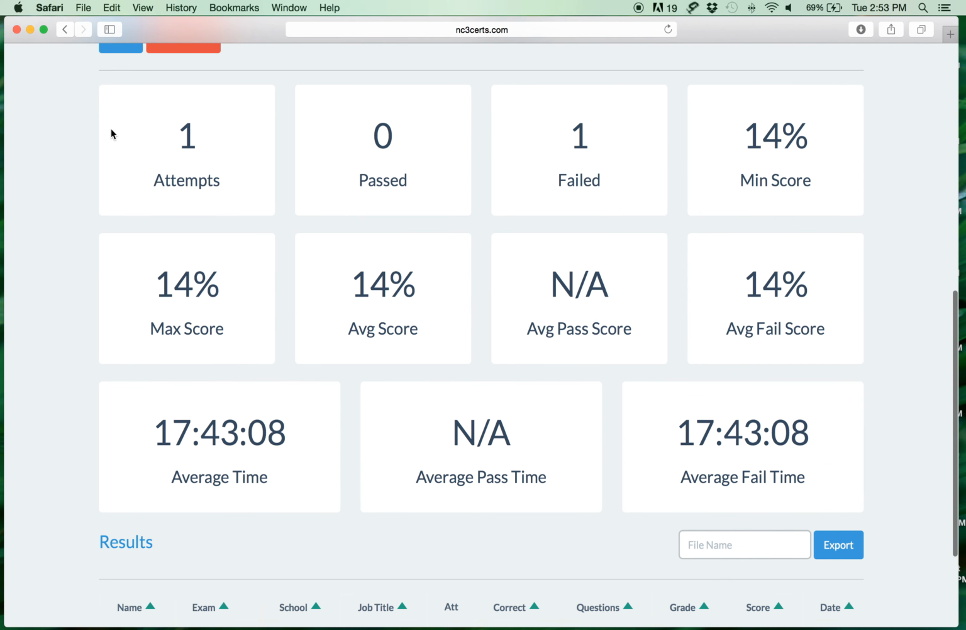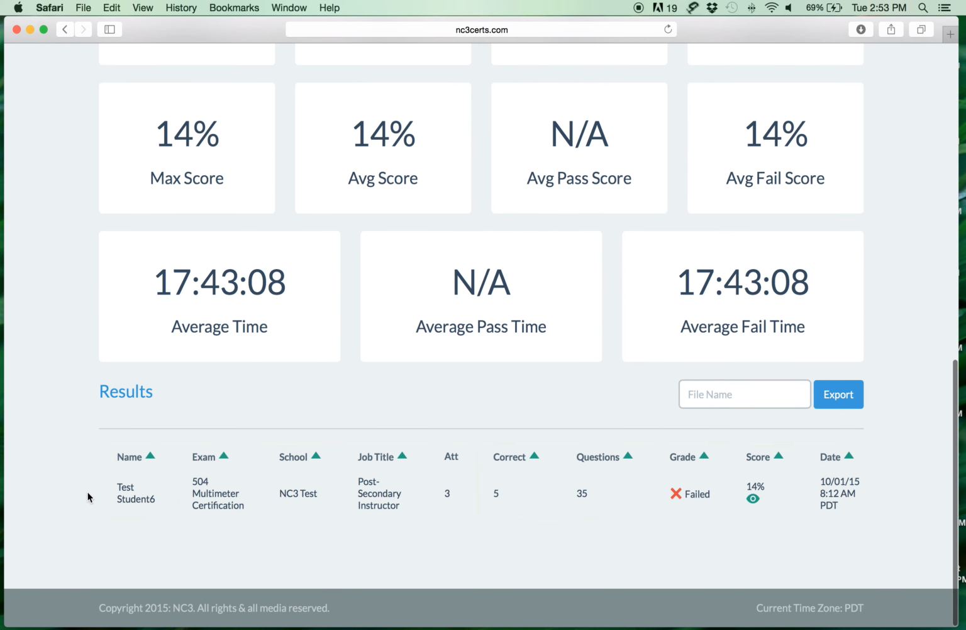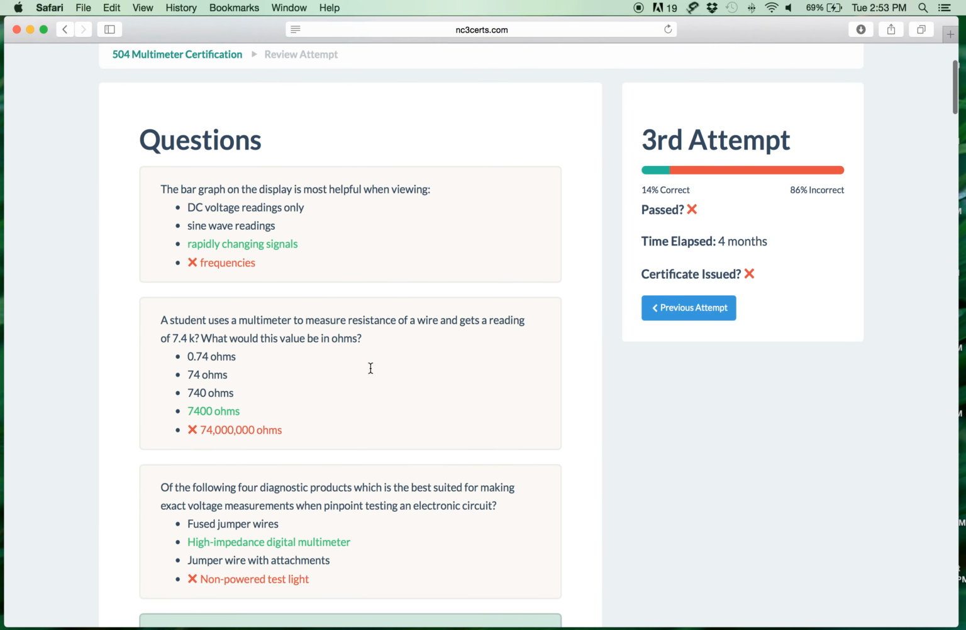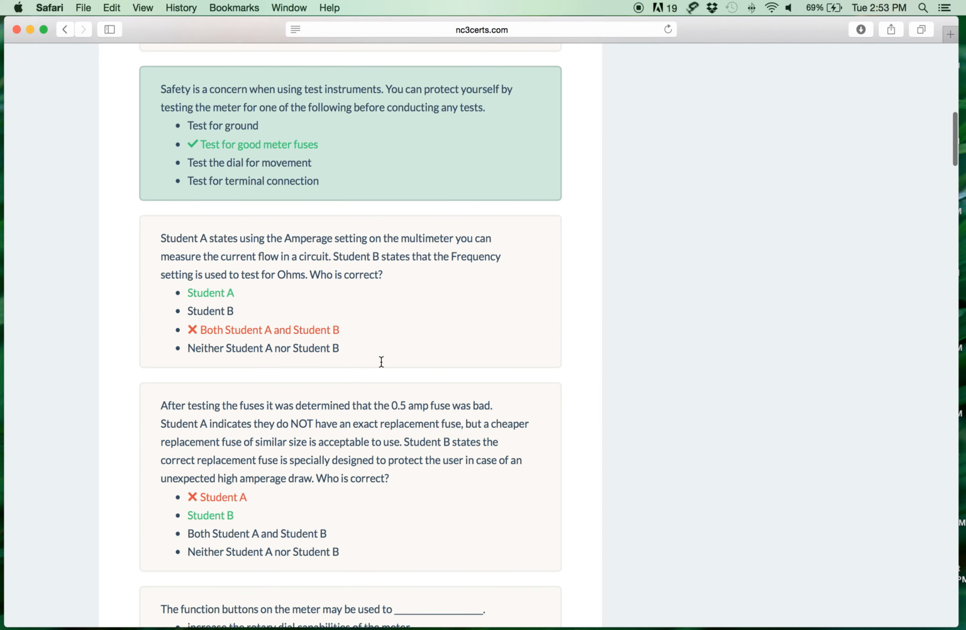So here are some diagnostics numbers that you can see for the test. But down here, you can see the individual user. Now, it was a fail, but you can see why by looking at the little green eyeball and looking in and seeing what they got and what they didn't get.